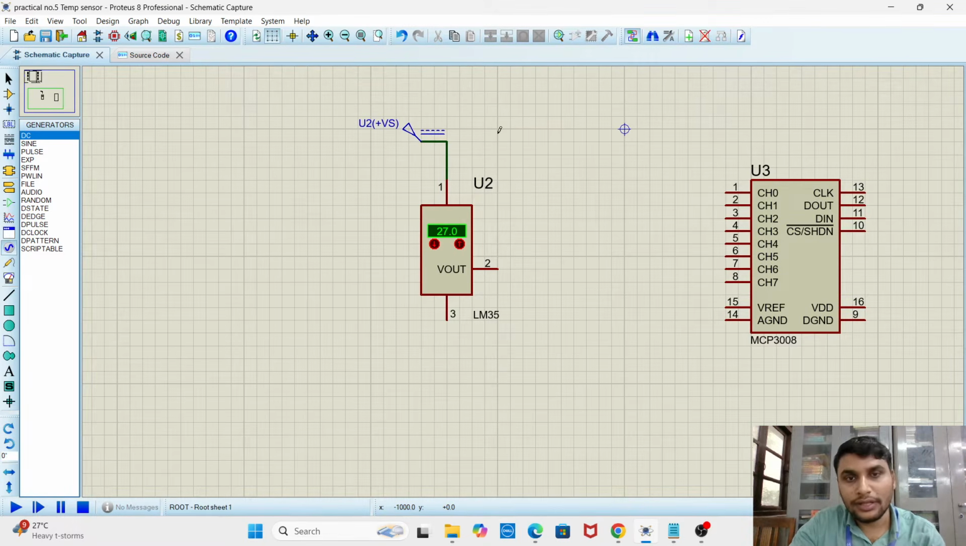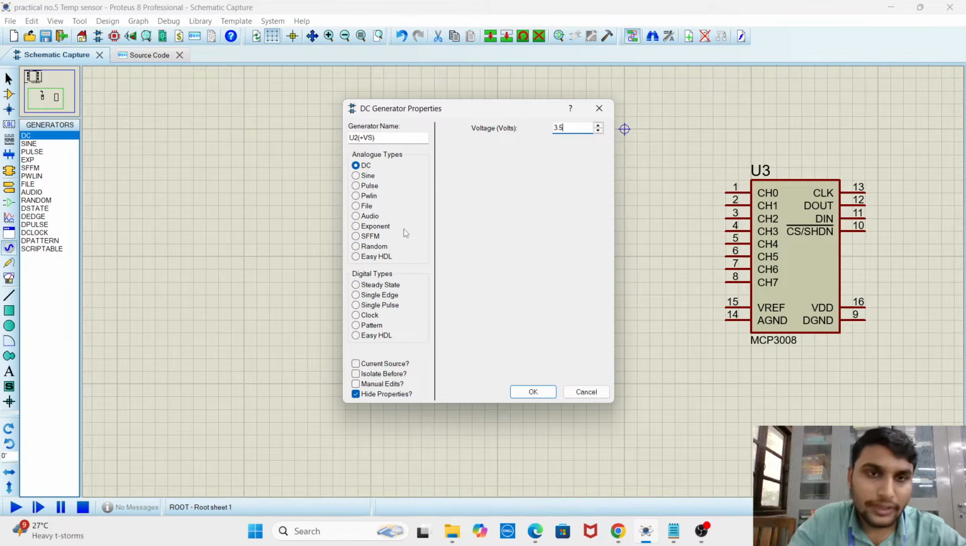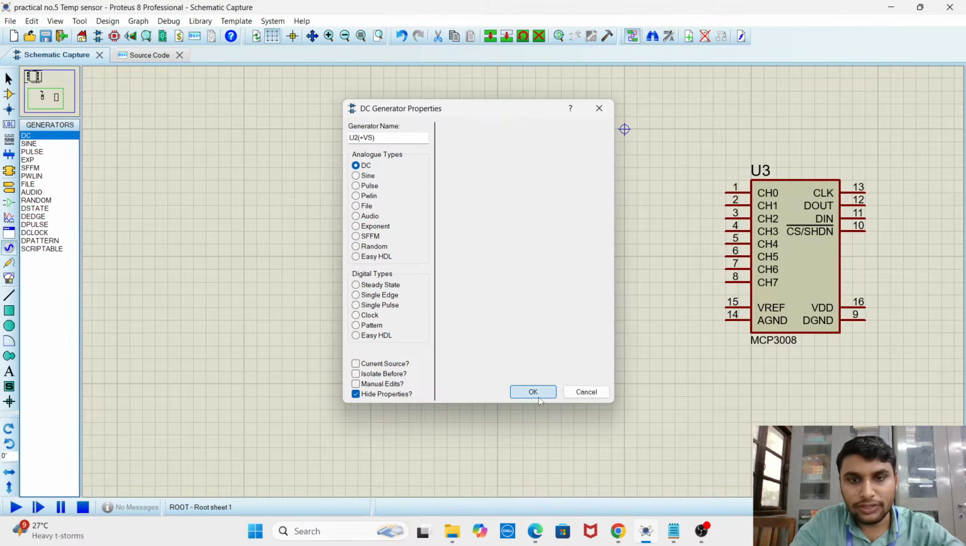After this, the VCC power is not activated. You have to select the range. So select it two times, right click. See here, the voltage is zero, so you have to change it manually. I require 3.5 volts to run this IC, so change it to 3.5 volts and select OK.